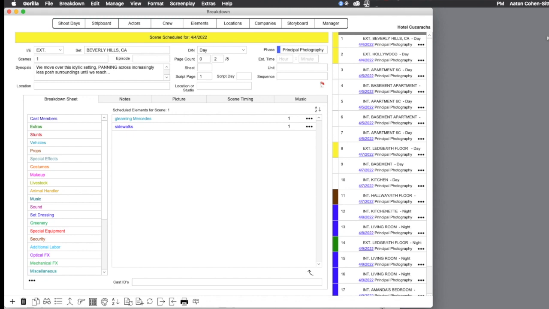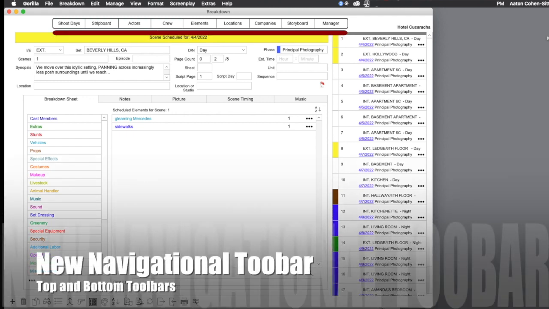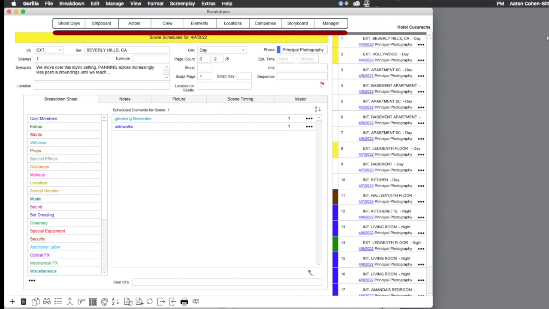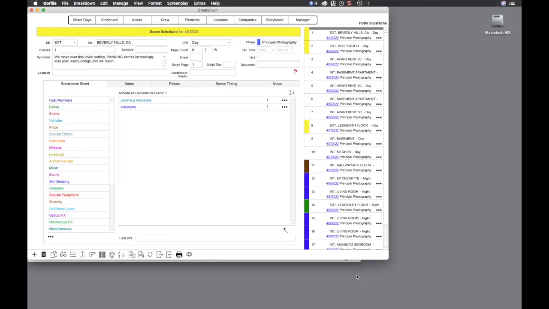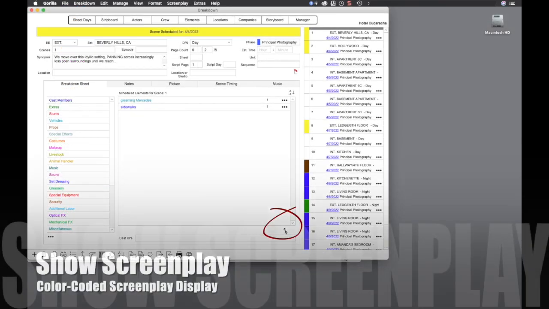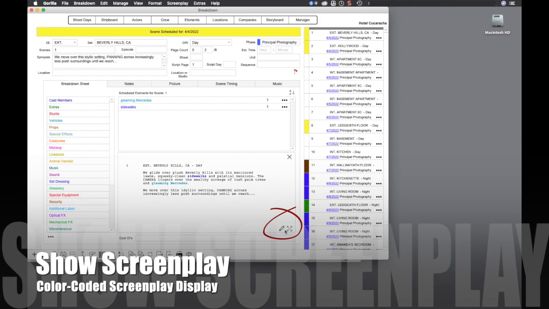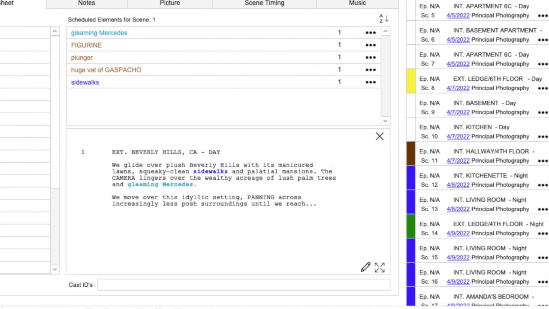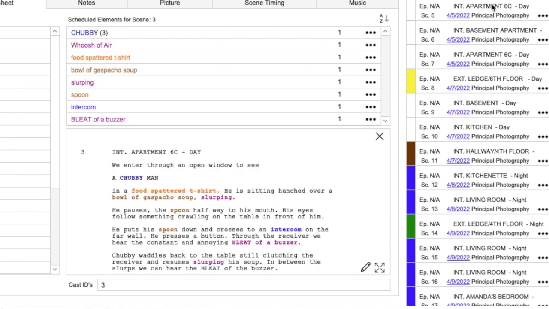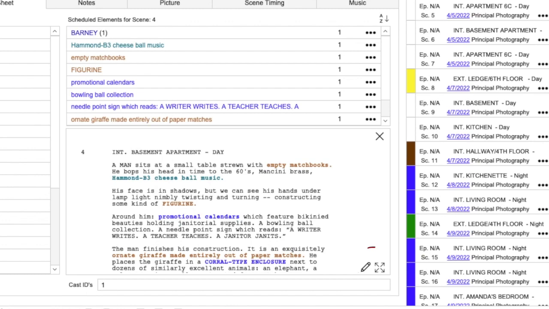You can navigate to any module by selecting that button in the top toolbar. For more commonly used functions, use the toolbar on the bottom of the screen. The new Show Screenplay button allows you to view your screenplay right on the breakdown sheet screen. All tagged elements will be color-coded with the category color for easy viewing. You can expand this view or collapse it.